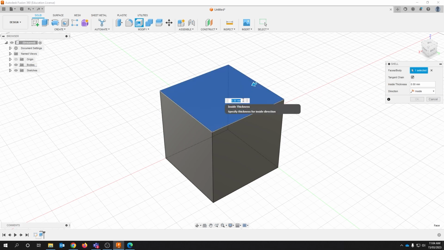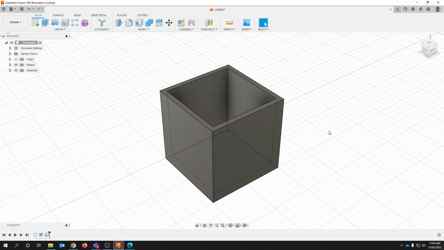and it's now given us an entry input field where we need to enter a thickness. In here, I'm going to enter 3 millimeters. You can also click and drag this arrow to change the size of the inside thickness. Changing this now to 3 millimeters and pressing the enter key or clicking OK over here.